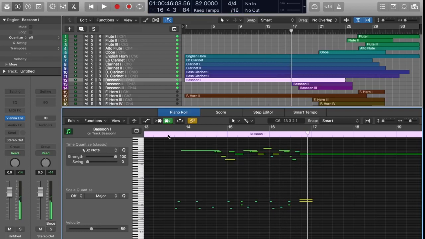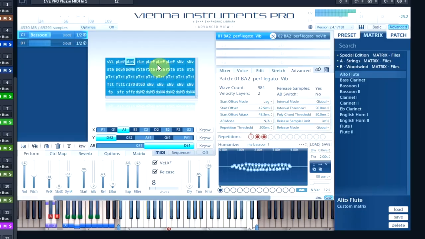Notice on this section that I've moved to the fast legato. That's mainly to avoid that LFO tuning on those fast passages.